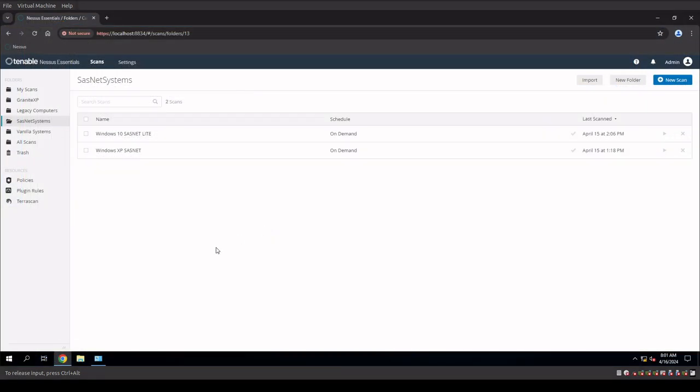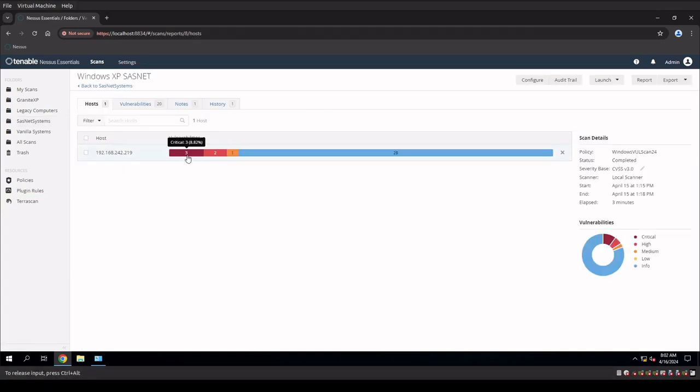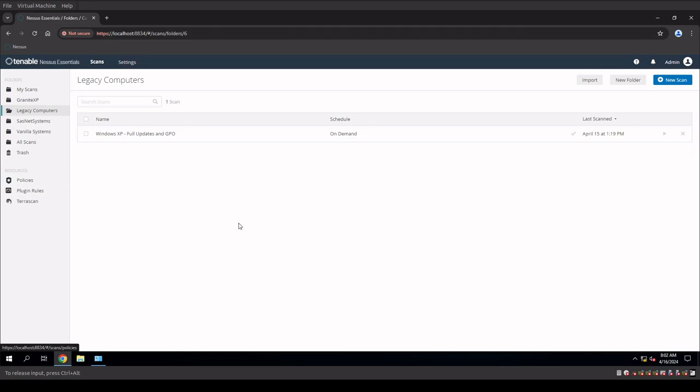So as a comparison, what we should do is find a system in our Nessus scan to compare it to. The most recent scan that we did was our Windows XP SASnet scan, and we see we had 3 criticals, 2 highs, 1 medium, and then 28 infos. That's what that clean Windows XP operating system shows as. Then we have our Windows XP full updates and GPO.